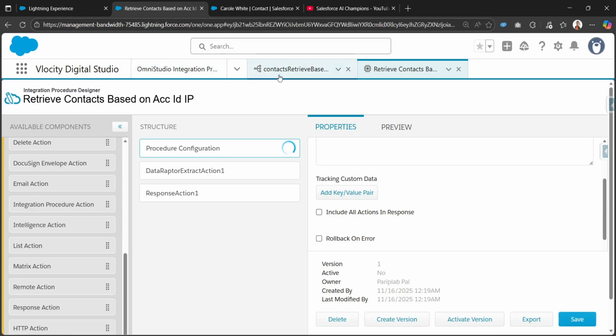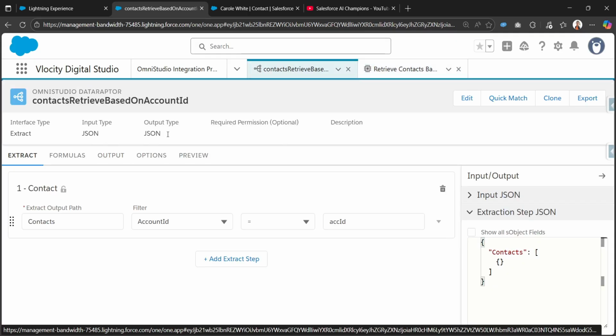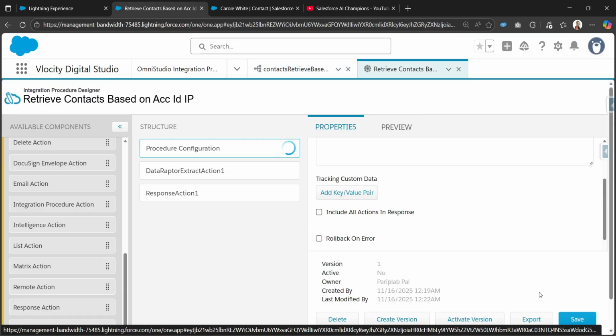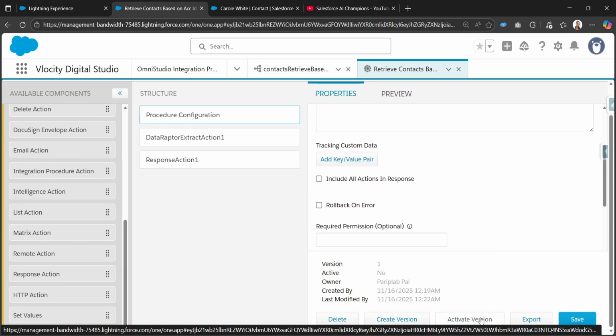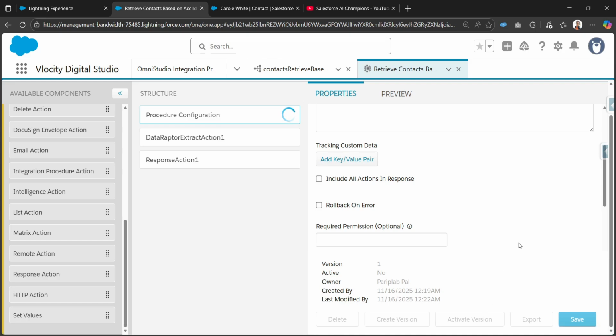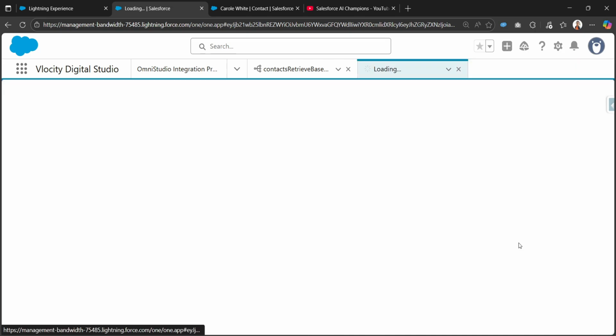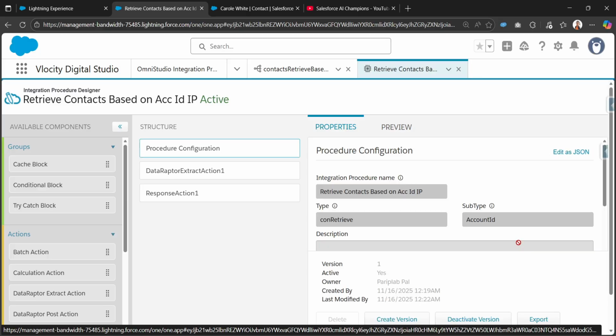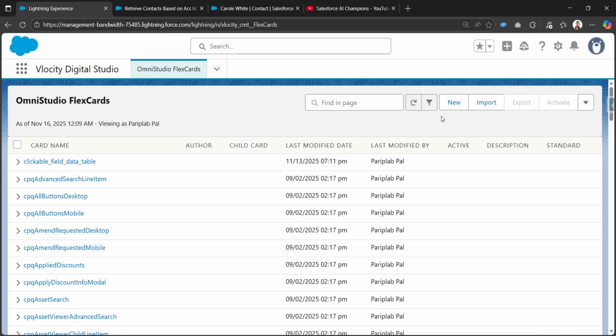So there is no activation needed for data mapper extract or data mapper components, but yes, we need to activate the integration procedure in order to use it in other OmniStudio components. On clicking activation, we can access these integration procedures in OmniScript actions and in FlexCard. So now I'll be creating that FlexCard.